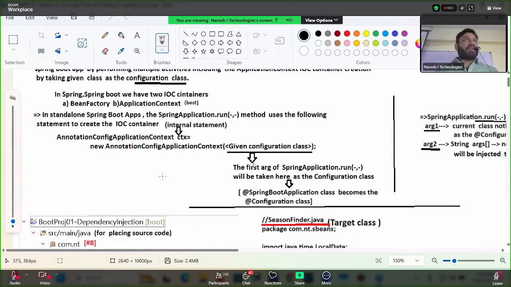AnnotationConfigApplicationContext ctx = new AnnotationConfigApplicationContext. In the run method, the first argument is the configuration class, nothing but the main class, which will be passed as the first argument over there. The first argument of SpringApplication.run will be taken here as the configuration class. That means the @SpringBootApplication class becomes the configuration class. Anyhow, @SpringBootApplication is having the @Configuration annotation internally.